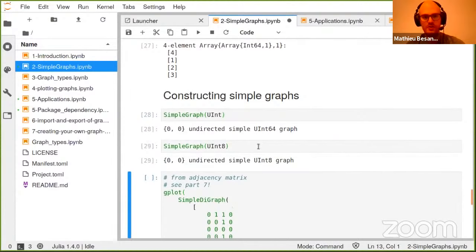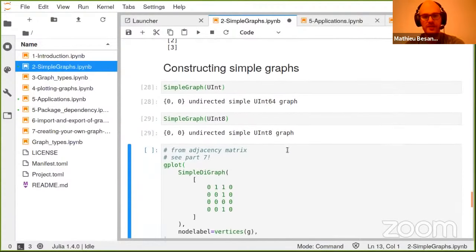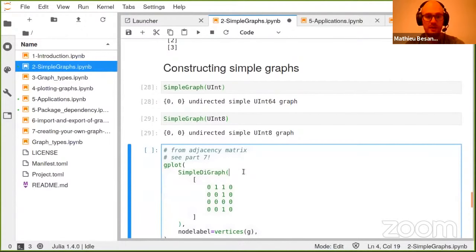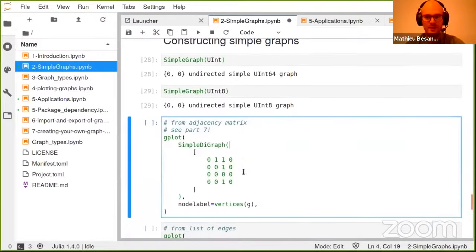As we mentioned, if we have smaller graphs, it might be interesting to use uint8 for vertex types, and so on. As mentioned, graphs are basically matrices with some special semantics. And so we can also create graphs from matrices directly.